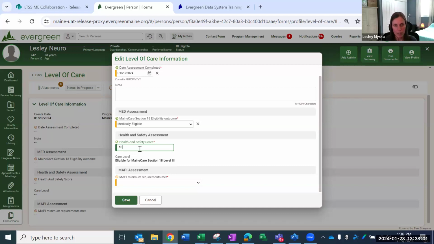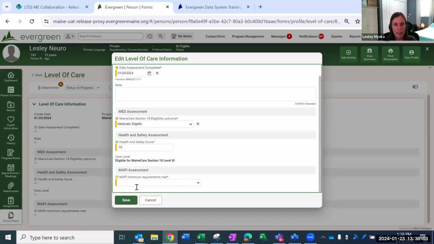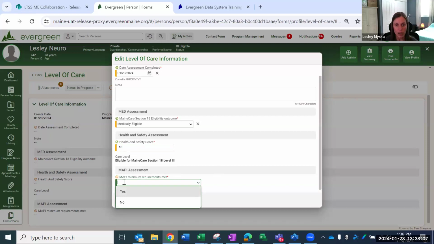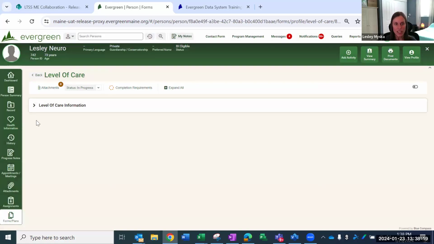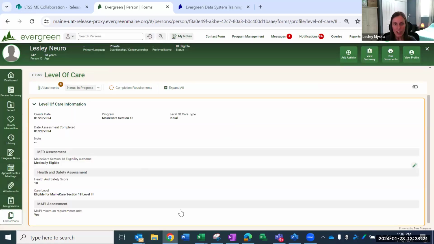Huh, not re-updating. I'll have to look into that too. Then you can also add the MAPI minimum requirements met, yes or no. So again, I'm going to say yes for purposes of completing this form in a successful way. And so then you just hit save. And it's going to go ahead and save that information that I just populated into that modal.